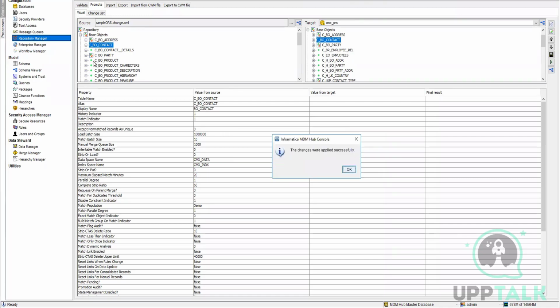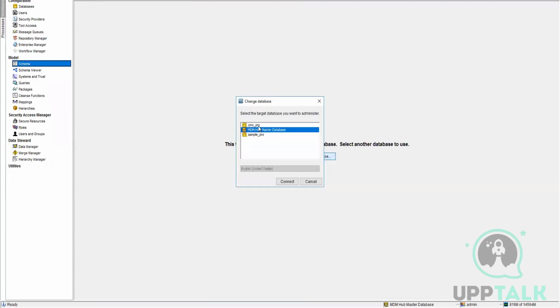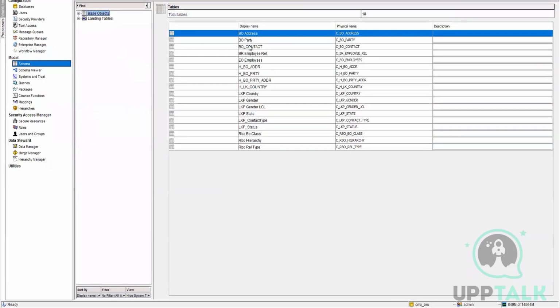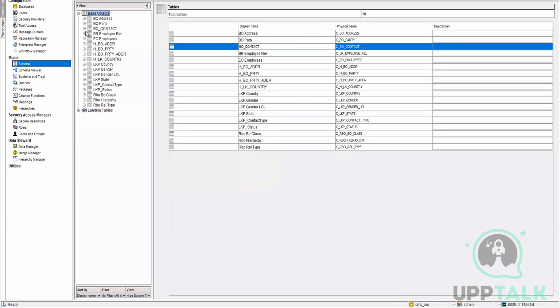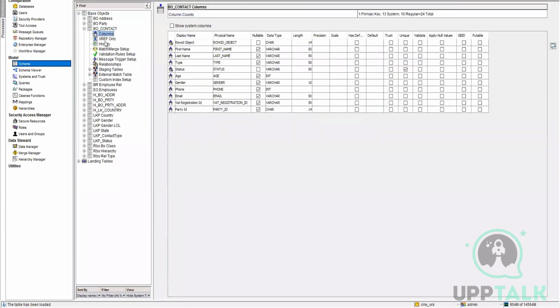In this, you can see that we moved only a single table. So that is how we use it for single setups as well. If you want to check it out, let's select the CMX ORS, and you will see BO contact has been moved over here with everything: all the columns, the staging table, and everything.